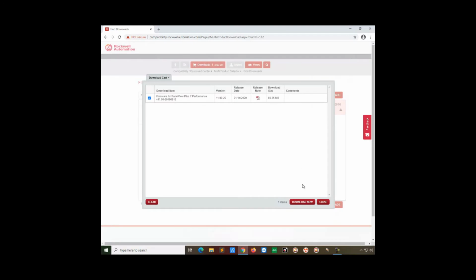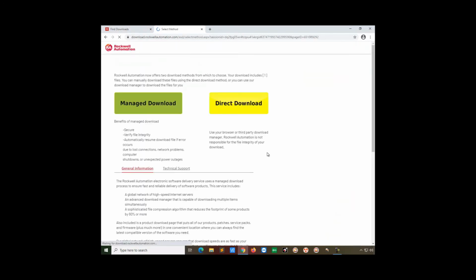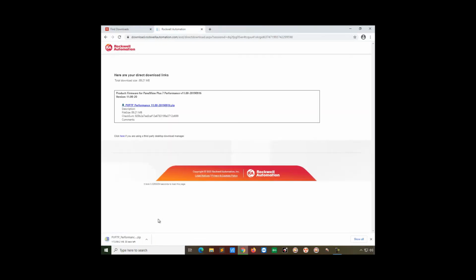And then download now. Essentially, there are two ways to download. One is managed download. The other one is direct download. Direct download is just using a browser to download. Managed download requires you to download an app from Rockwell. To make it simple for us, I'm going to click on direct download. And then click on that hyperlink to download the .exe file, or rather the zip file. The zip file is about 8.9 megabytes, and depending on your internet bandwidth, it varies.